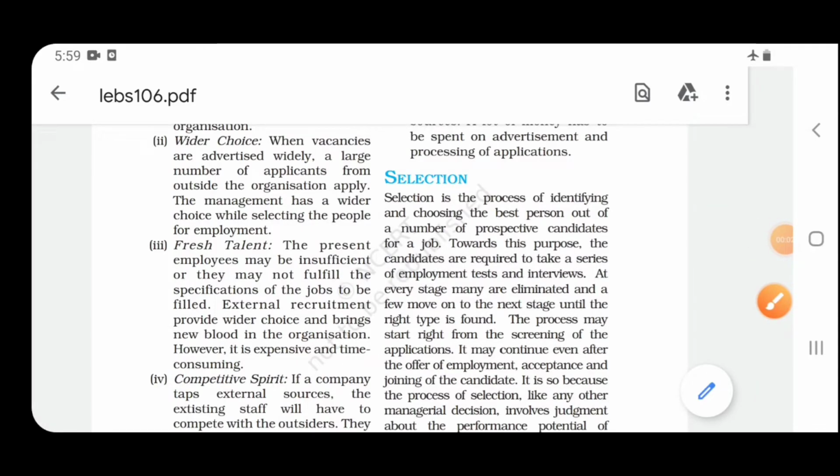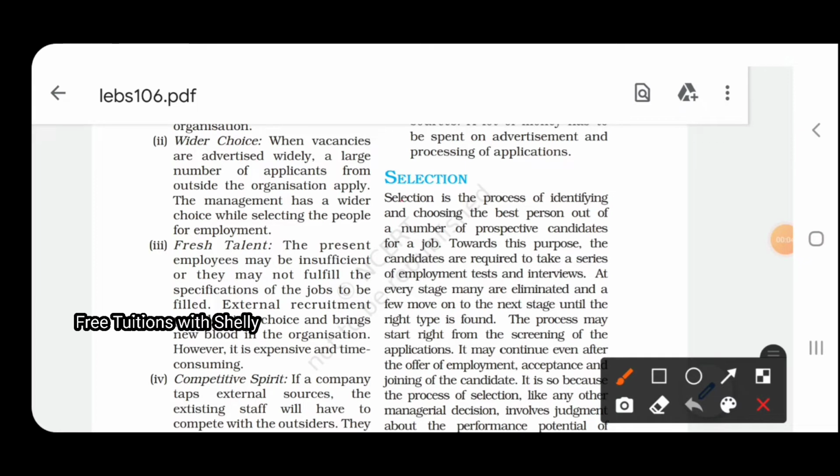Let us look at selection. What is selection? Selection is the process of identifying and choosing the best person out of a number of prospective candidates for a job. That is, from a number of candidates who have given application in your organization, you are selecting the best person out of them. The candidates are required to take a series of employment tests and interviews.